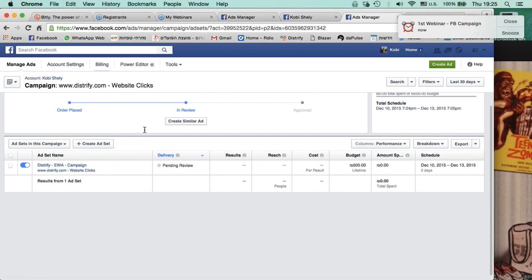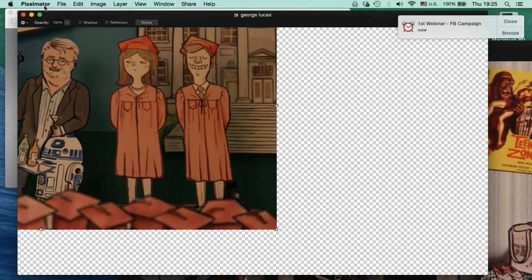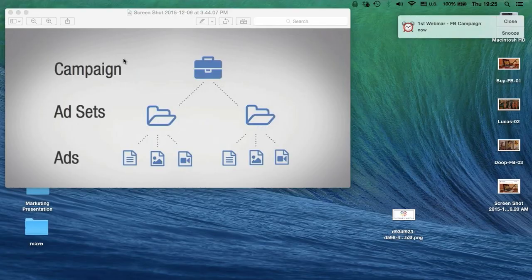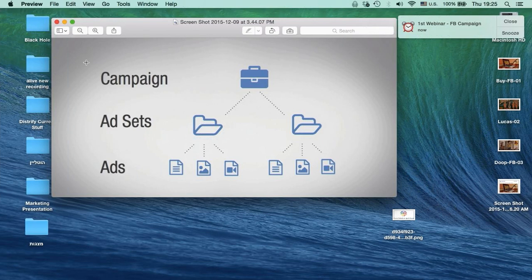Sorry. So before you begin creating your advertisement, or after you've created your advertisement, maybe it's a good time for us to go over the ad structure. Facebook organizes advertisements into three levels, and I'll show you the levels. Okay, so these are the levels. Campaign, this is at the top. Ad sets, and the ads themselves.